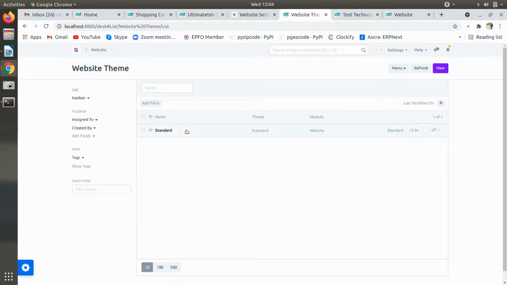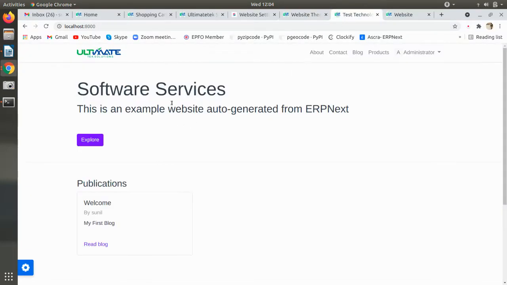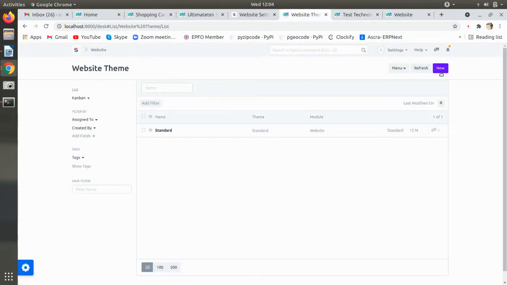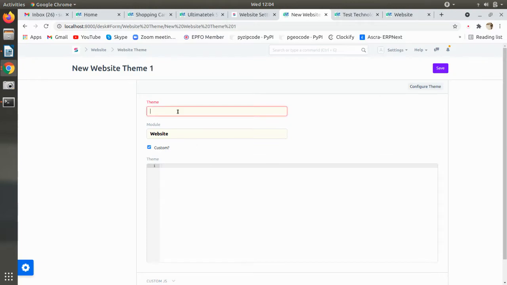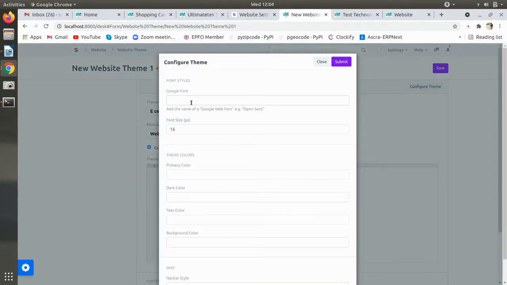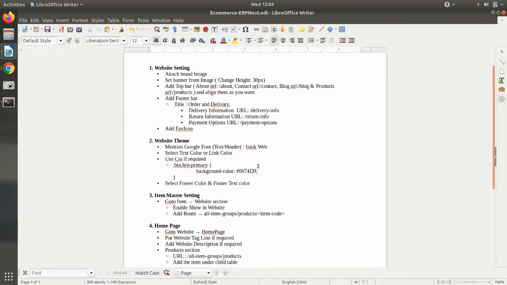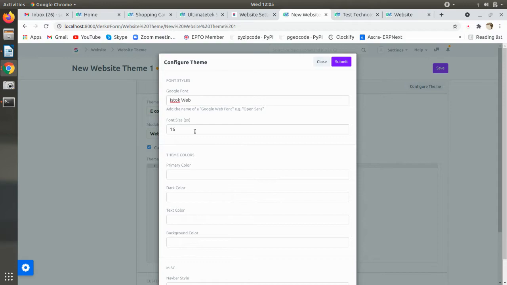Here one standard website theme is there. This is the standard theme which we are seeing now. So we need to add our custom theme. I'll just create an e-commerce website theme and configure the theme. Let me define the Google font. I've just taken one standard Google font here, that is Stock Web. You can mention whatever font you want. I'm just mentioning this font size, 50.